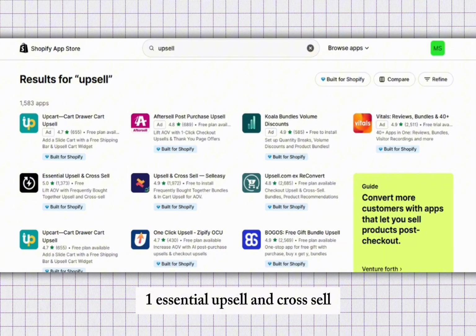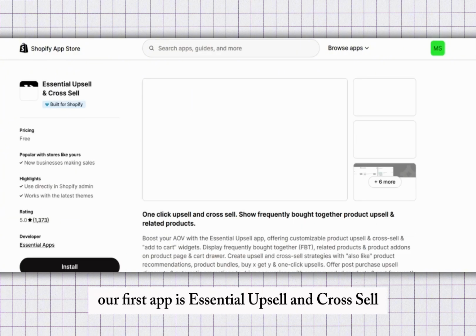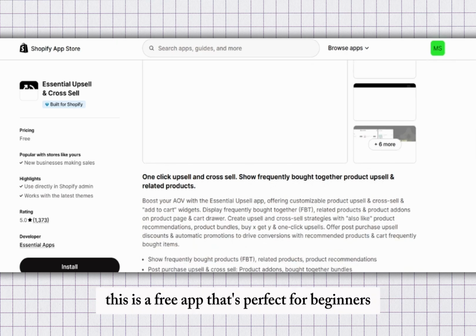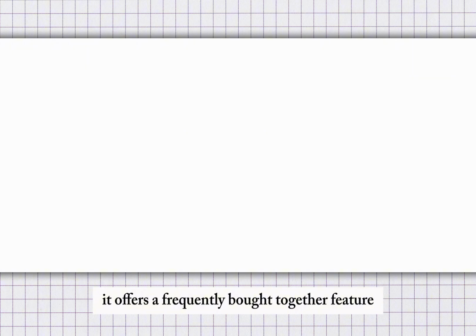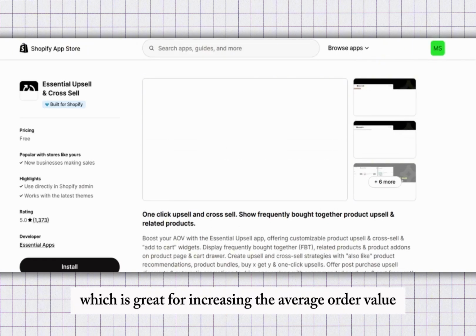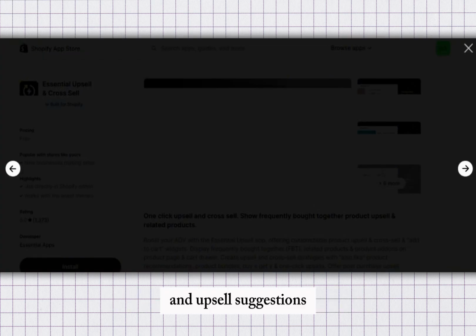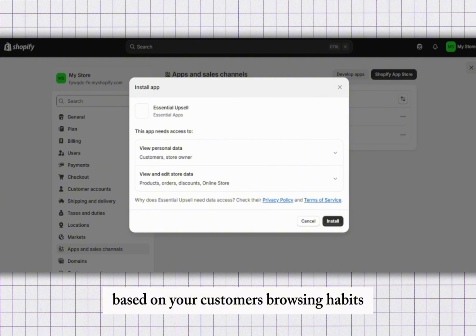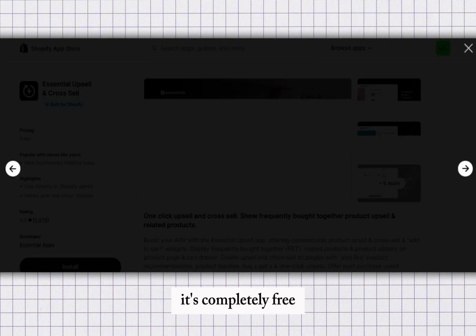1. Essential Upsell and Cross-Sell. Our first app is Essential Upsell and Cross-Sell. This is a free app that's perfect for beginners. It offers a frequently bought together feature right in your cart, which is great for increasing the average order value. You'll also get product recommendations and upsell suggestions based on your customers' browsing habits. It's super easy to set up, and the best part, it's completely free.